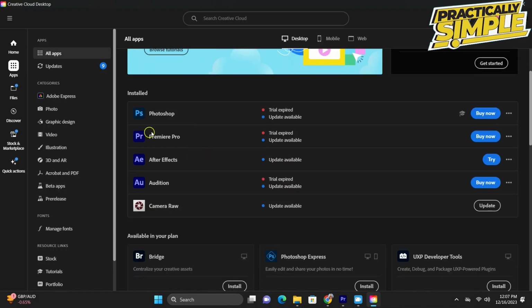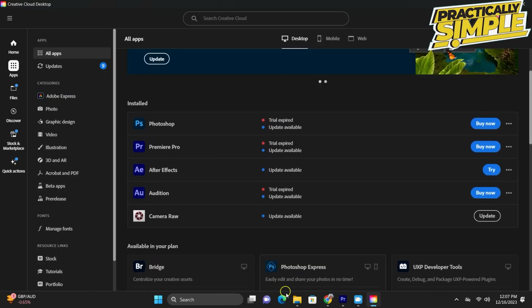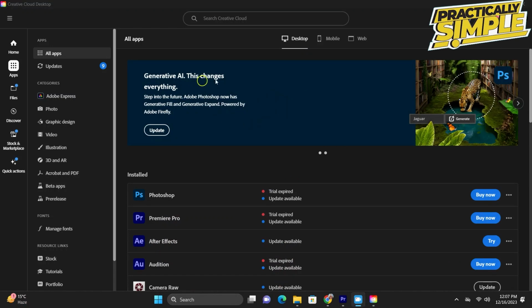But you are going to find that there is going to be a giant banner right in the middle that says get Photoshop beta. Once you click on this button, it's going to take you to this page where you can start downloading the Photoshop beta version, and then it's going to be downloaded to your desktop.